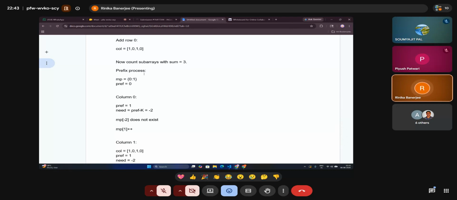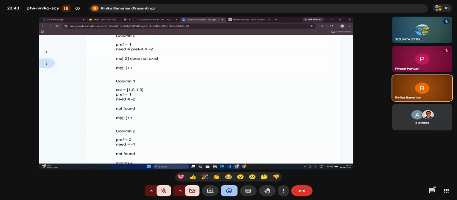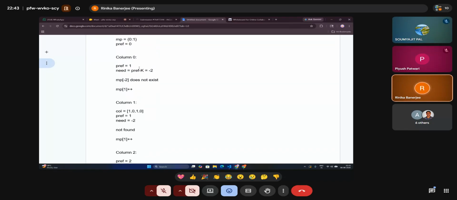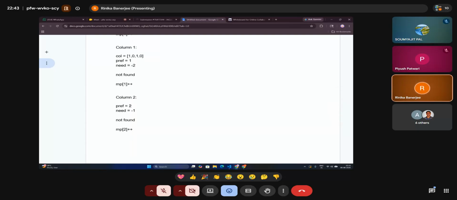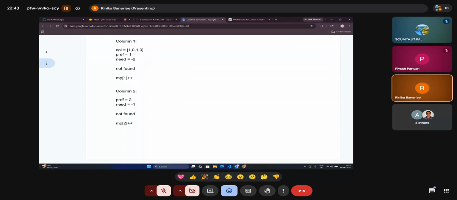Now we'll go for column 1. What is column 1? 0. What is the prefix sum up to this? 1 plus 0 is 1. Now the prefix sum is 1. Now we'll search this value, prefix minus k. Prefix is 1 and k is 3. So prefix minus k is again minus 2. Do we find minus 2 in the map? Not found. So we'll again do map of 1 plus plus. Now I'll go to column 2. So what is column 2?